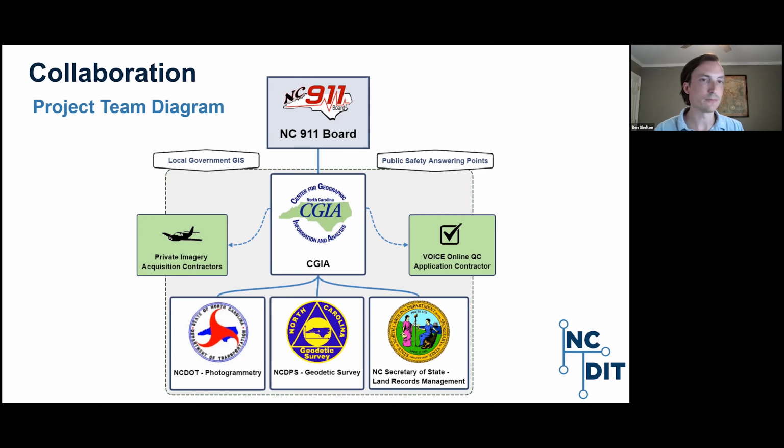But we feel like what sets us apart from other imagery sources that you may see out there is our horizontal accuracy. We try to make it as tight as possible so that any mapping products made from this imagery are as accurate as we can get on 6-inch imagery. Then we have the Secretary of State's office, the Land Records Management Division. They administer all of our statewide orthoimagery standards and are integral to our project team.